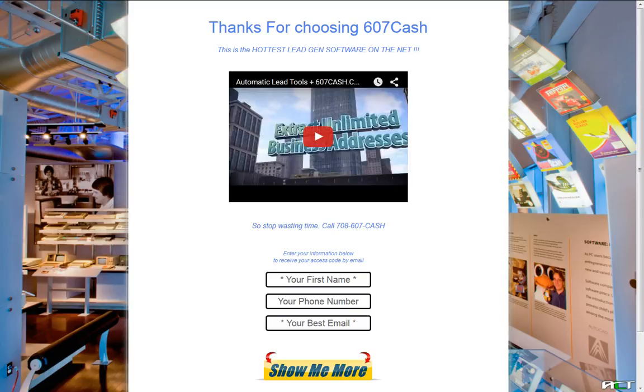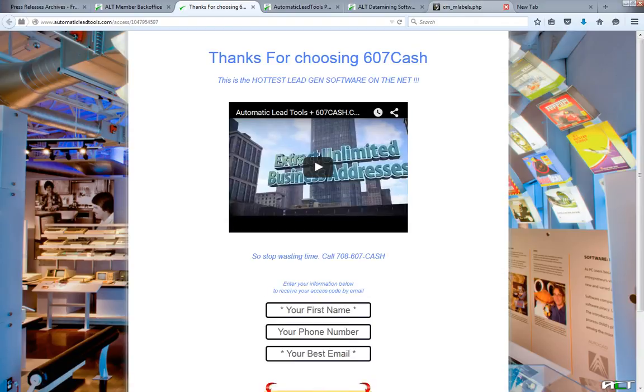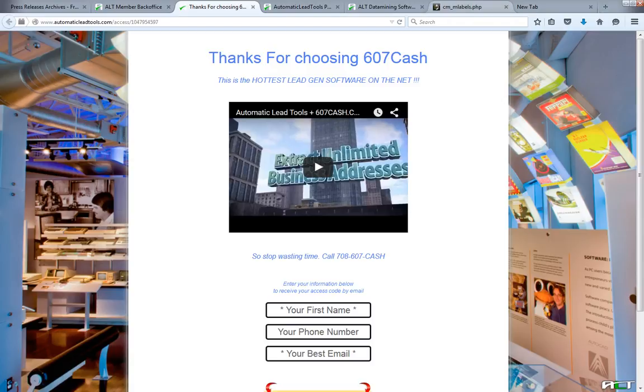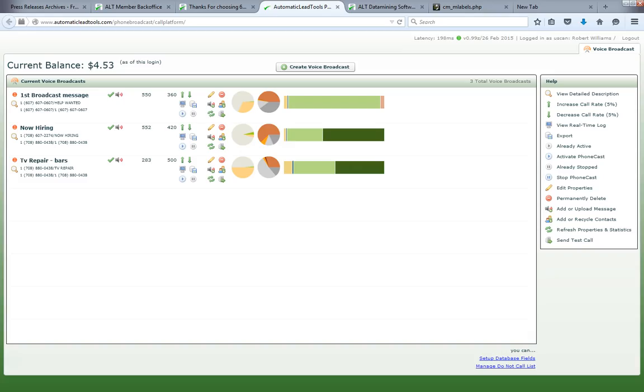As you can see, that's 607 cash, and they enter your name. It's compatible with Aweber, GetResponse, or GVO. Once they fill in the information, they'll get sent the access code to make sure that the email is legit, and that way they can go on to the next part of your sales funnel. Okay, let's see here. Go back here. Oops, that's not it.